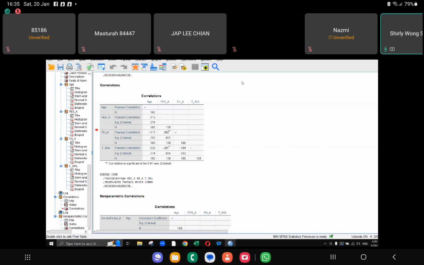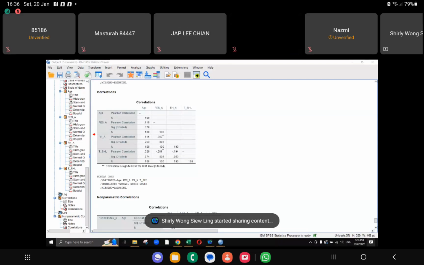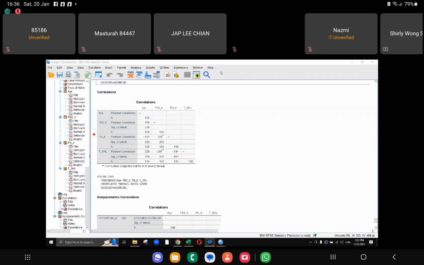Cannot. Suddenly cannot annotate. Let me stop sharing and reshare again. Okay. Oh, there's a panel here.